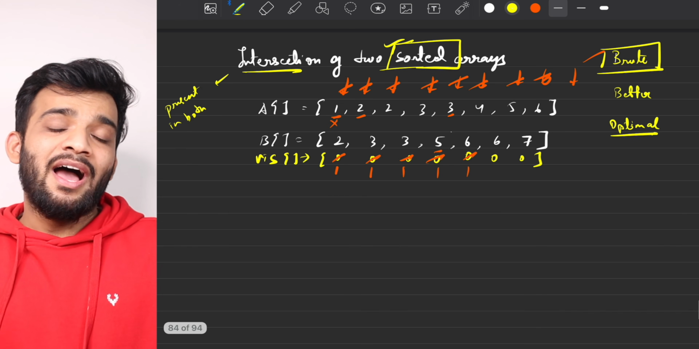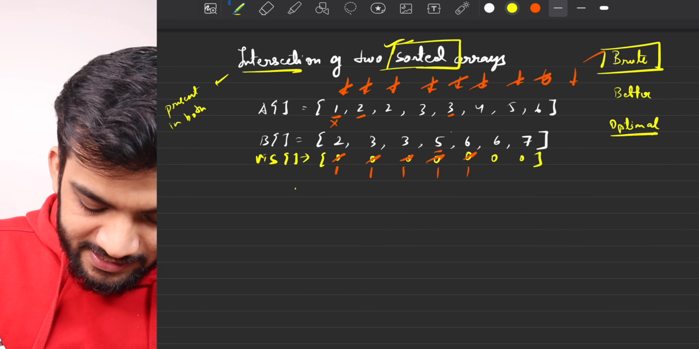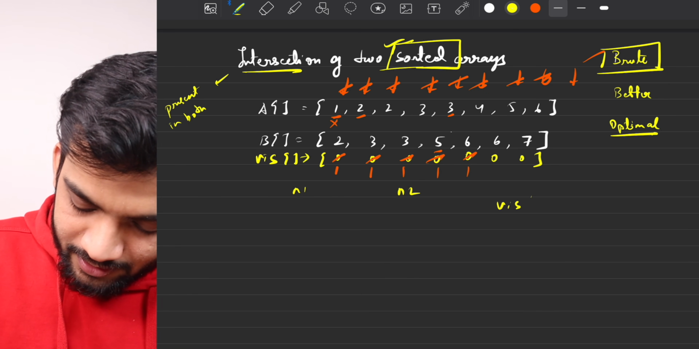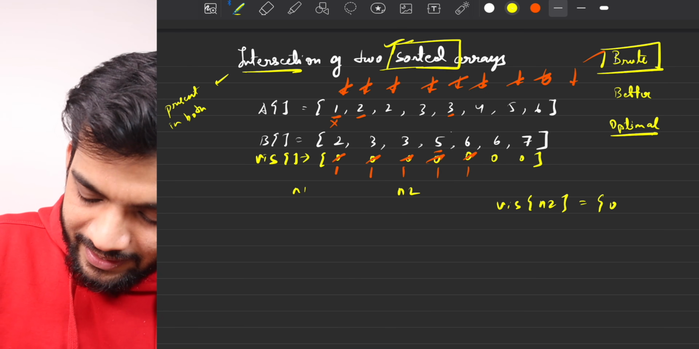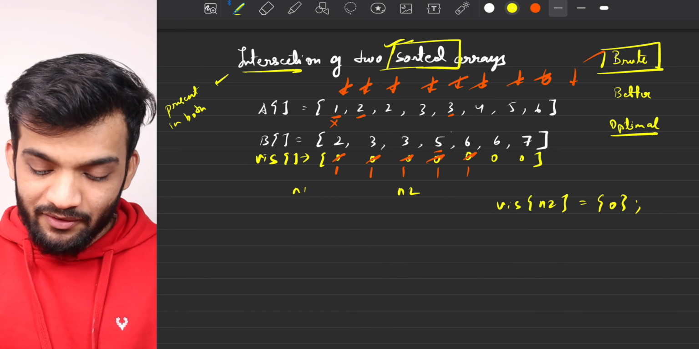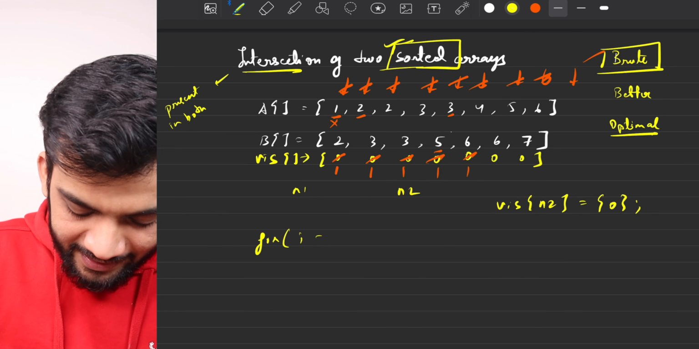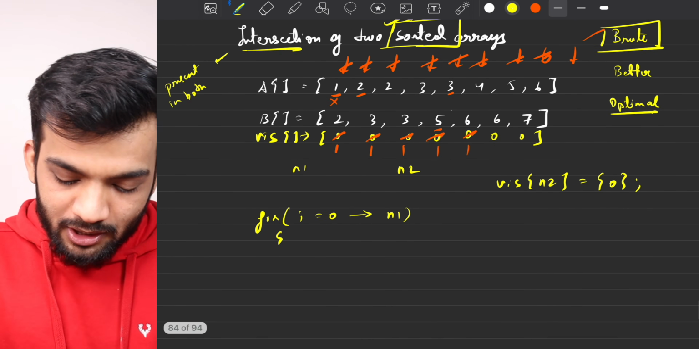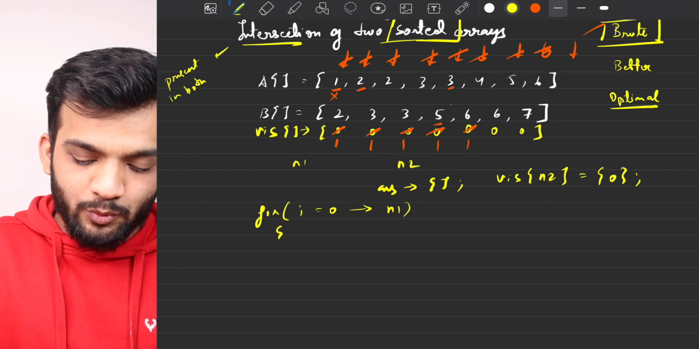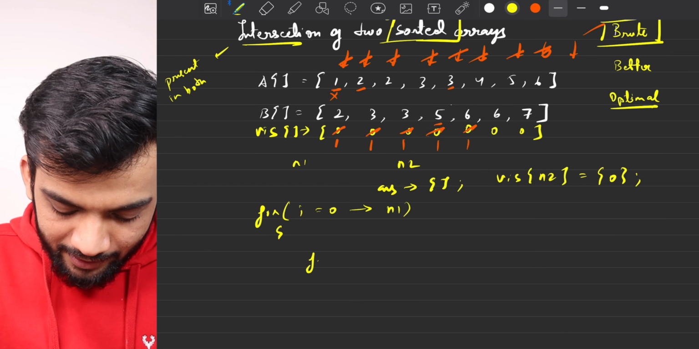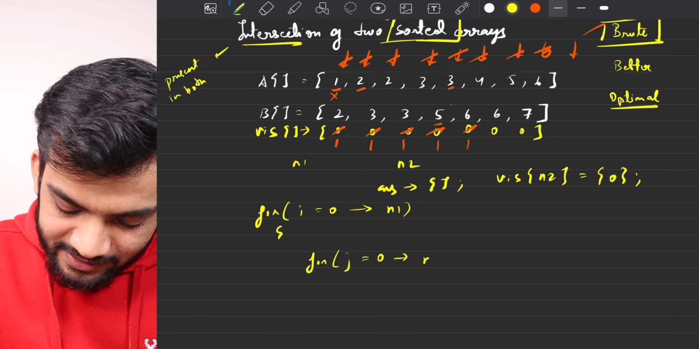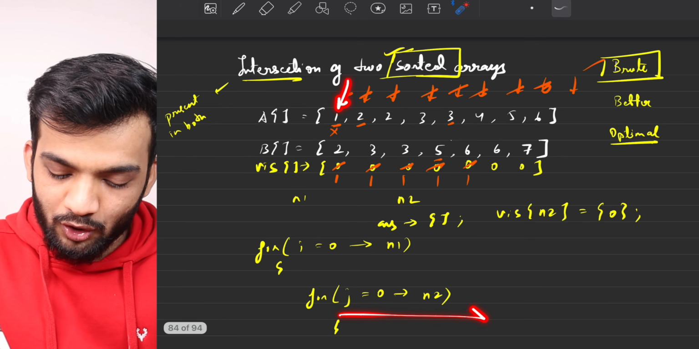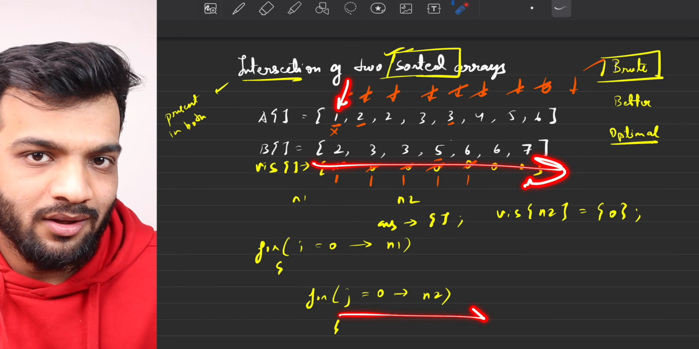Got it? So if I have to write the pseudocode, I will say n1 is the size of the A array, n2 is the size of the B array. And I'll keep a visited array of size n2, and I'll mark every one of them as 0. Once I've done this, I will pick up one element from the first array always. For that one element, remember we have an answer intersection array which we have to fill. For that one element, I will go through j across the second array. Now what am I doing? I'm saying, okay, i is 0, which means i is standing here and I'm moving across the entire array. That is what I'm doing, right?